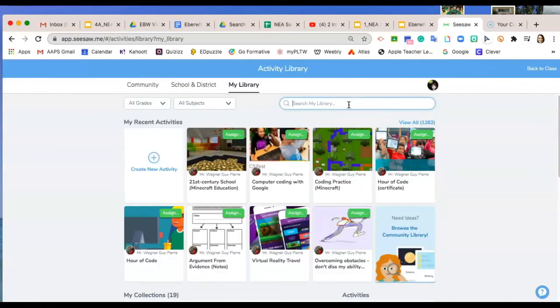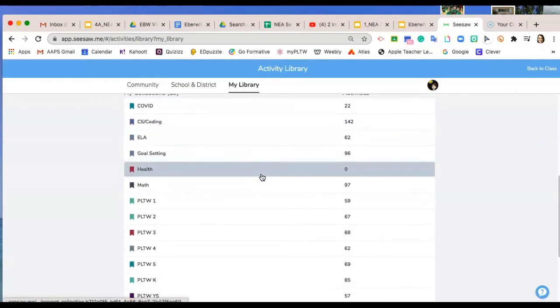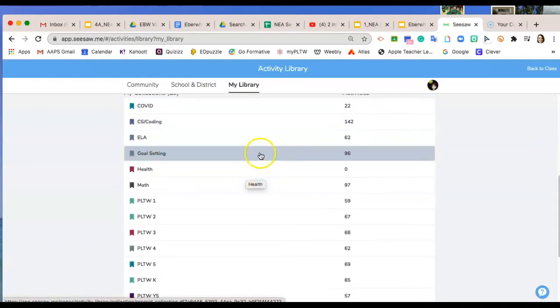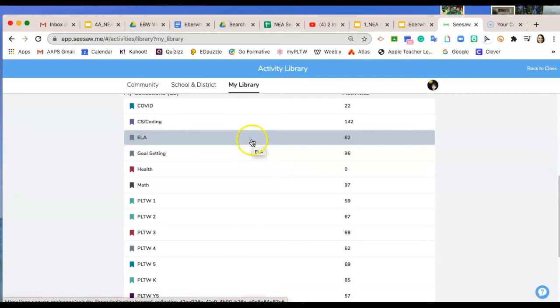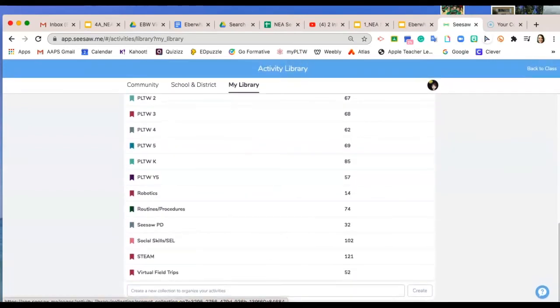You will notice there are three separate libraries: my library, your school library, and the community library. My library is where you can store any activities that you want to use for a specific topic, such as teaching health, or ELA, or COVID in particular. You can do that by creating a collection right down here with a name.